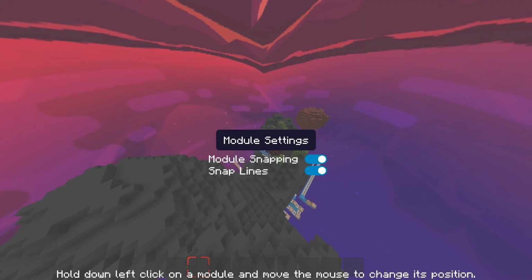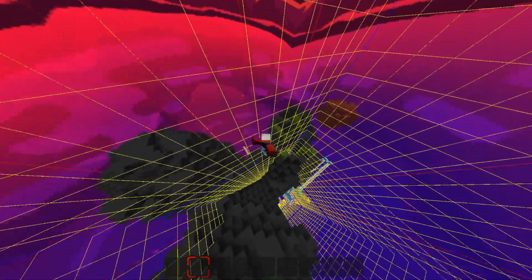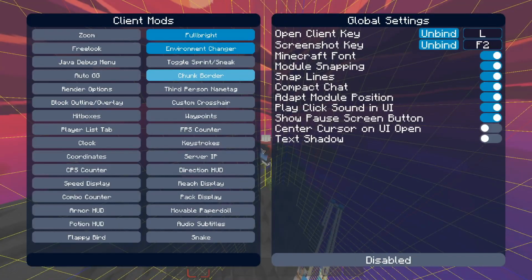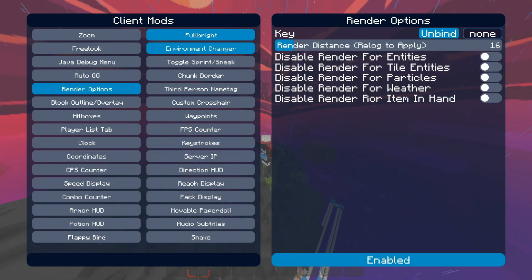We have Java debug menu. We also have chunk borders because Onix figured out how to render things in 3D. Then we have render options are back.